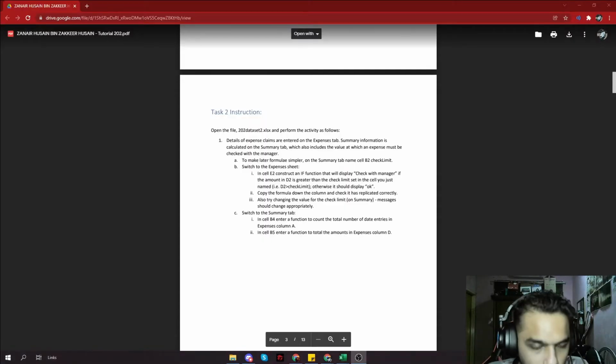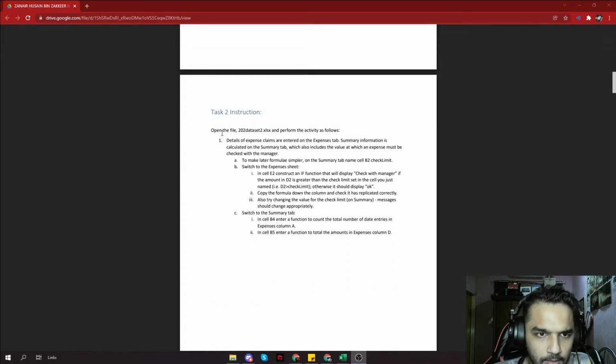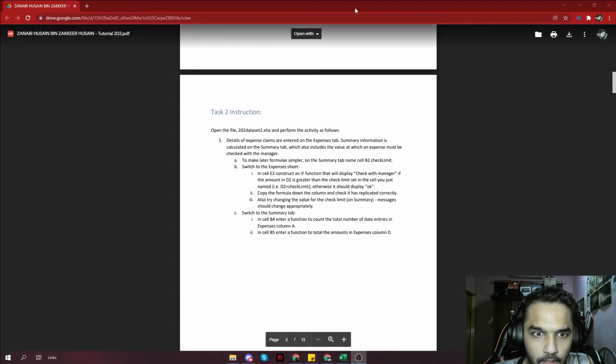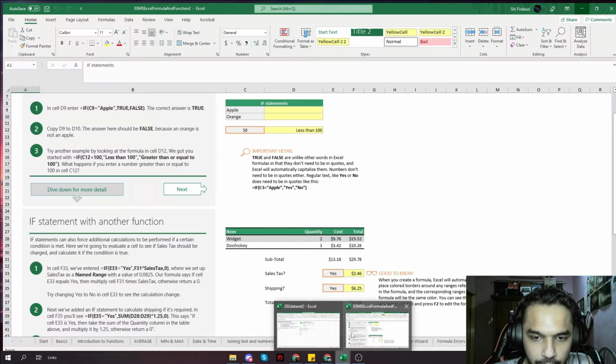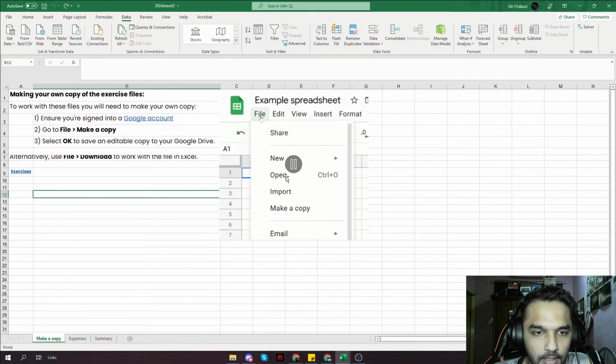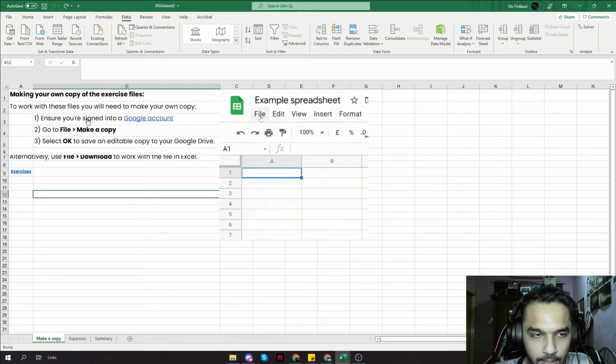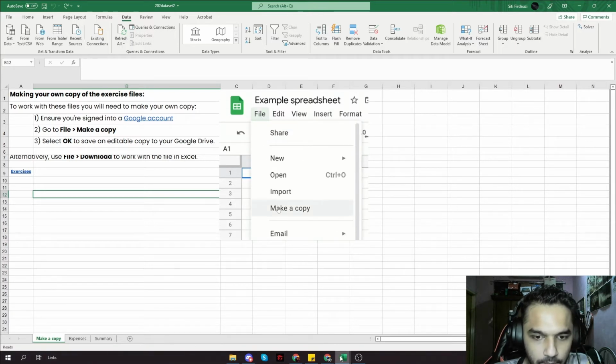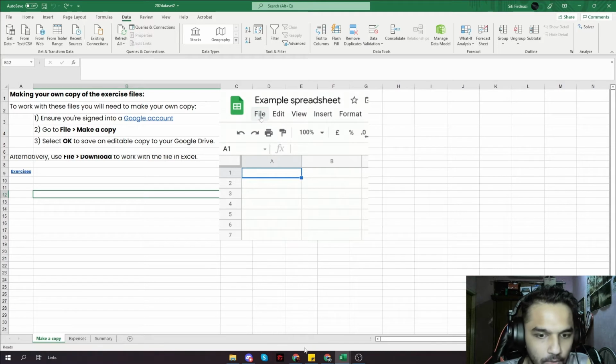Okay, testing. Okay, a very good evening, doctor. So I'll be doing the task 2 for the week 2 tutorial. So as we can see here, let's read. So open the file, data 202, expense claim. Okay, so let's open. I already downloaded it. This is the file. Since I've downloaded it, I don't think I need to make a copy. So let's straight away get into the task.